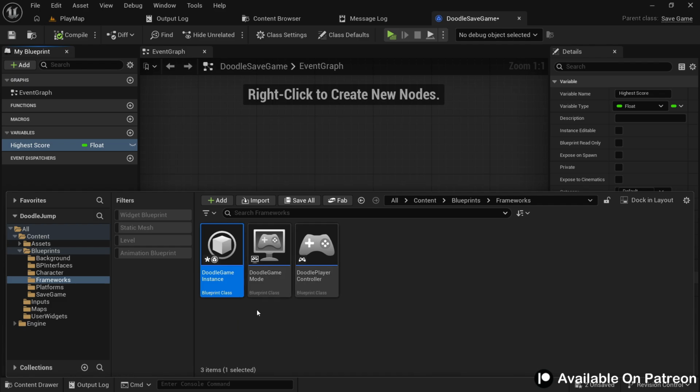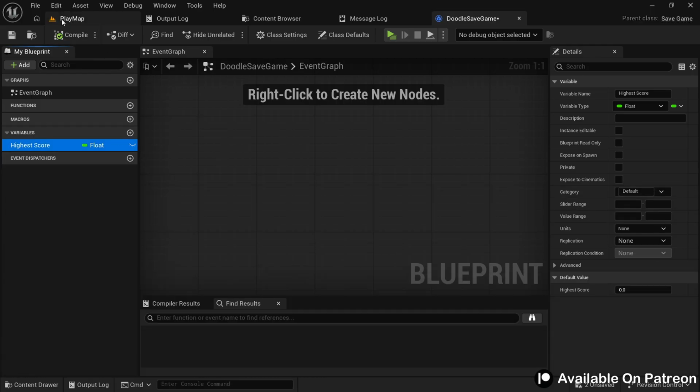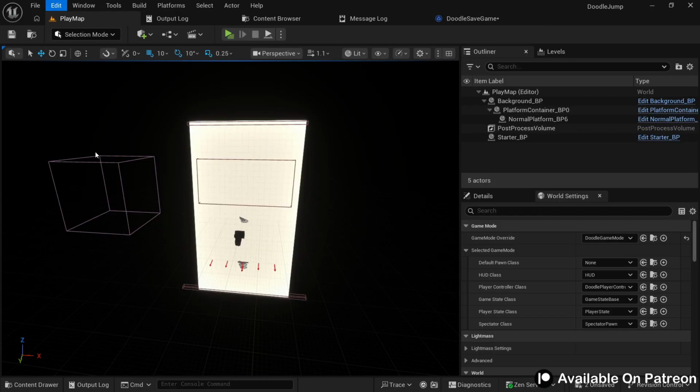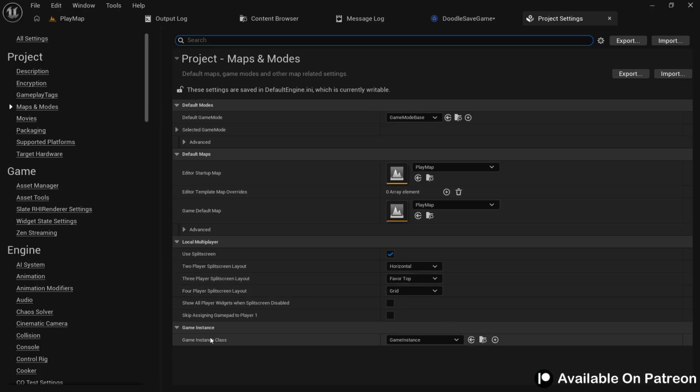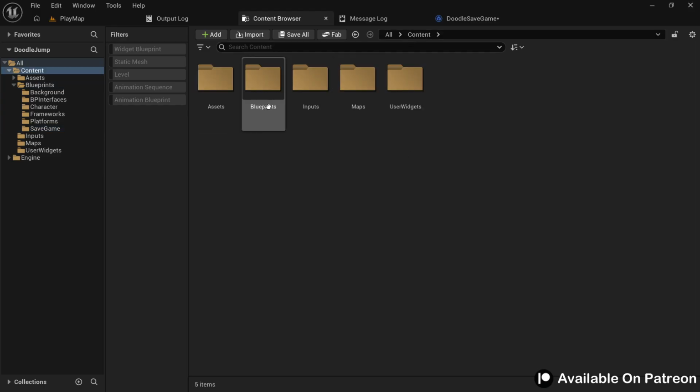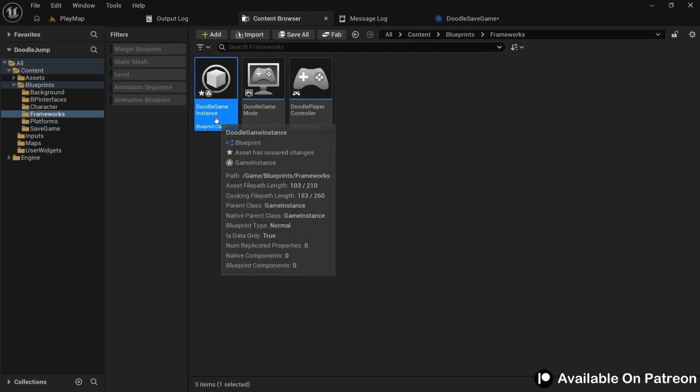Okay, so now we need to tell this project that we are going to use this game instance. For that, from under the edit, go to project settings and here in the maps and modes, select the game instance that we just created. So now we will be using this game instance.